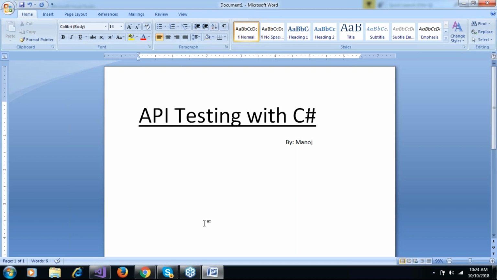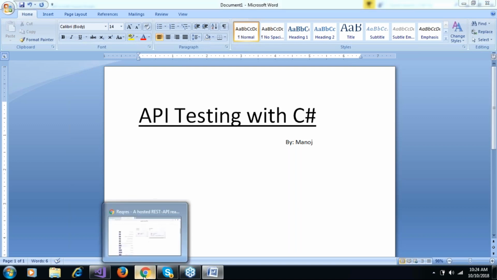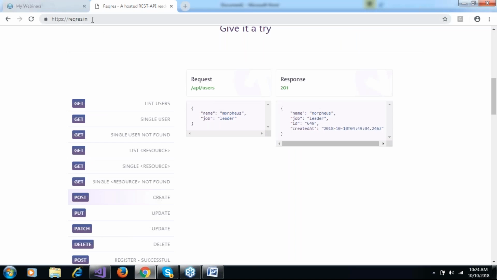So let's get started. Like earlier, we talked about this website, rest.in, and today we'll create some user. All right, so this is the JSON that we need to pass to create a user, and this kind of response we will get. So the first thing we need to do is, we know in which format the response will be, right?